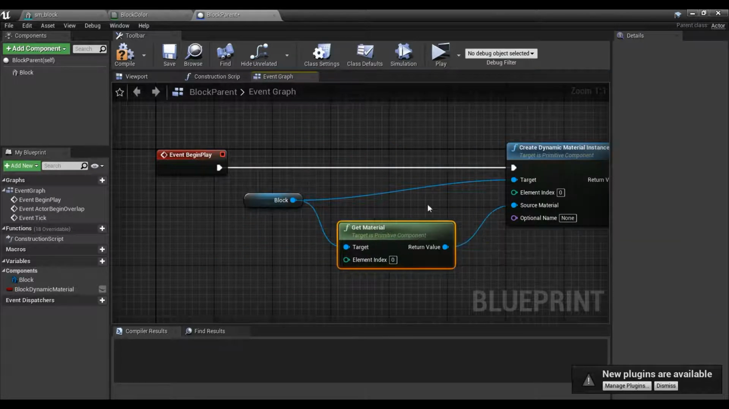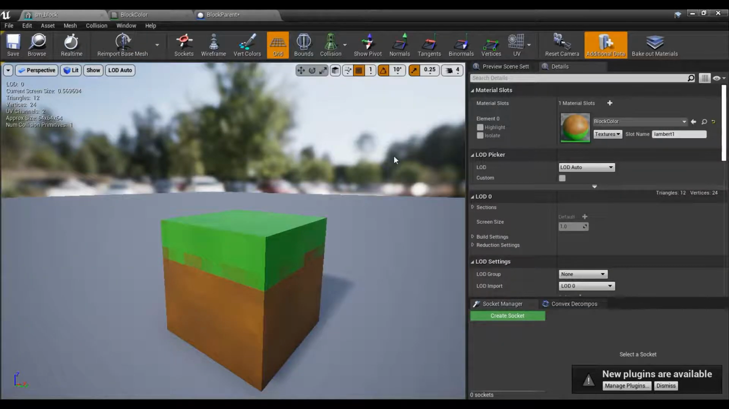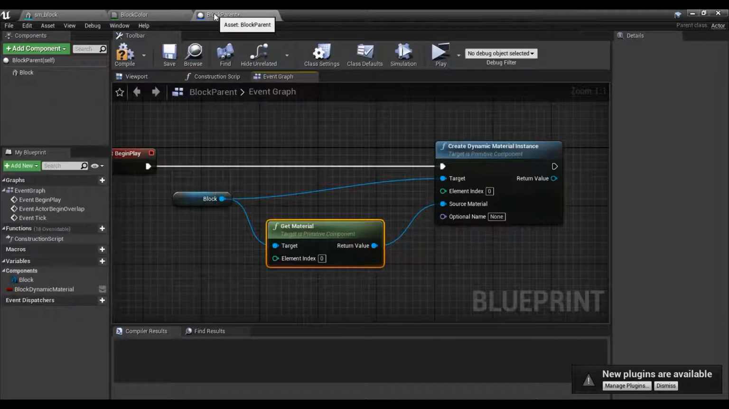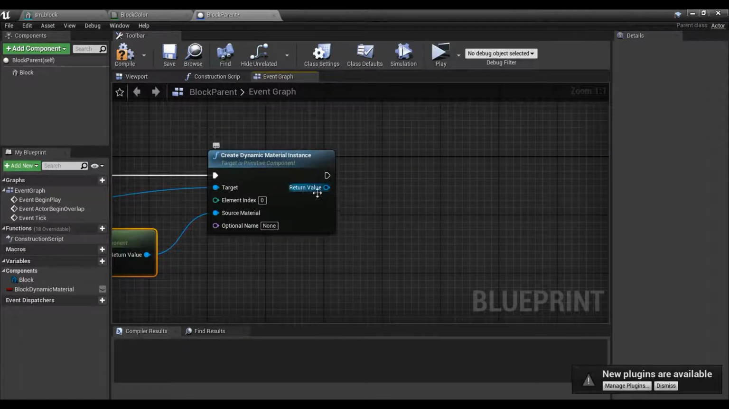Alright, so we have this. And the index will stay at 0. If you happen to have more than one material index, if we go to our block, you can see that we only have one material here. But if you have additional material slots, you would specify with this element number which one you are using. Okay. The optional name we can leave as empty. And then over here, we have this return value.